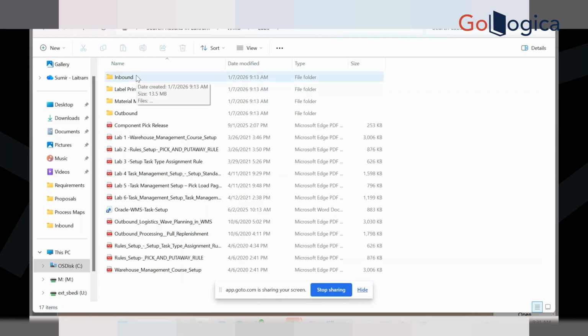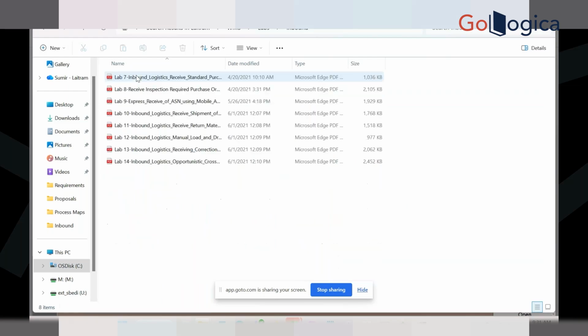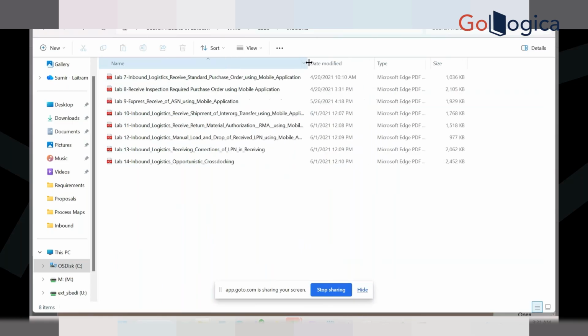So this is how I have segregated the labs. Yesterday I ran all the inbound, you see over here? I ran all of these yesterday, actually. I didn't do opportunistic cross-docking. I didn't do that.